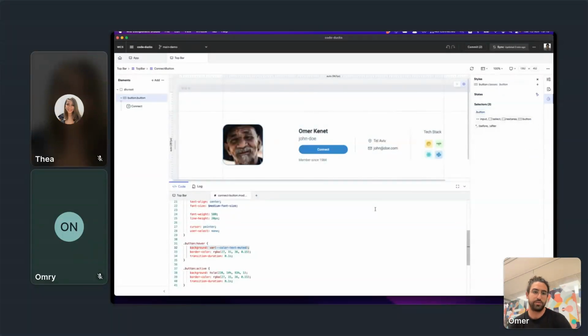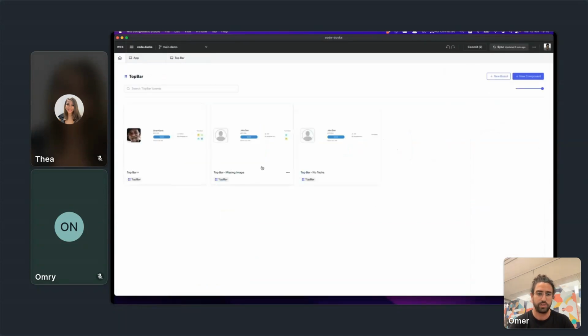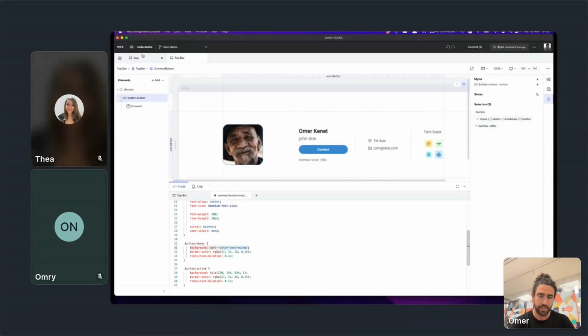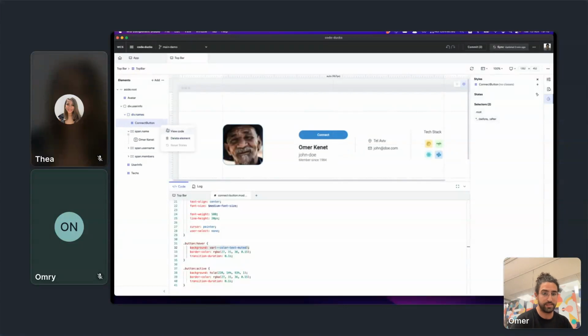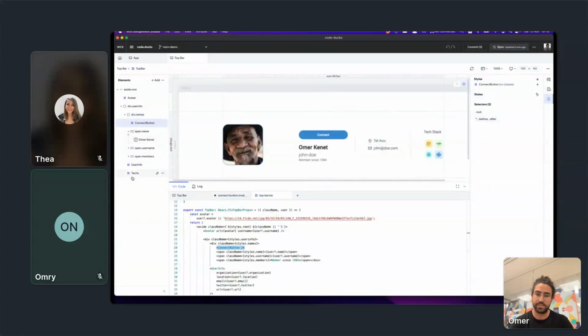Cool. So that was the first thing that I wanted to fix. Now, going back one step backwards to the top bar, I want to put the connect button a bit higher up, right? This was the place that it was now designed to. So I'm just going to drag it here in the elements panel and place it where I want it to be placed. If you take a look at the code, you can see that basically we pushed it up in the JSX order. And this is now where it should be placed to fit my new design.